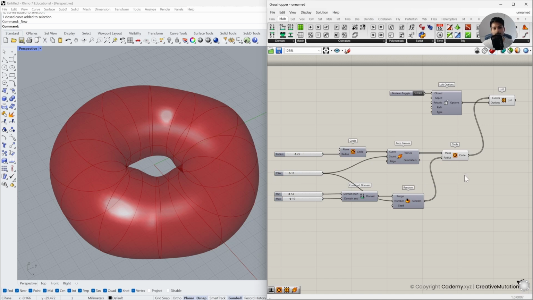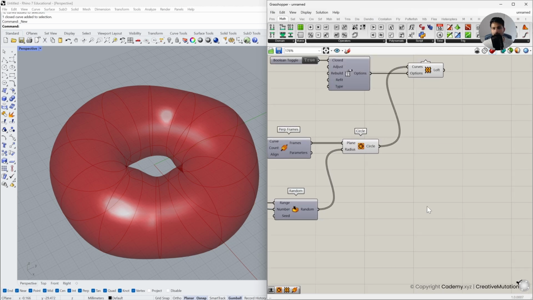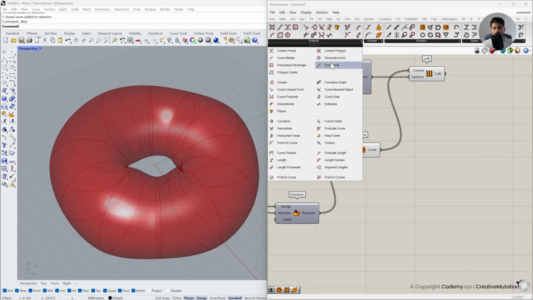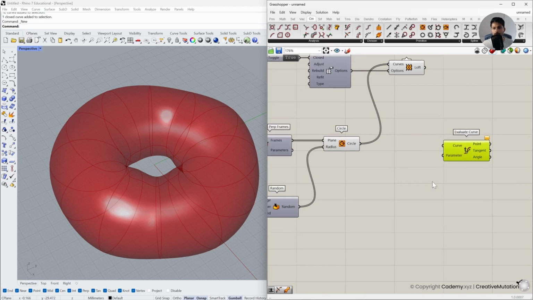All right, so let's see how we can create the random points on these circles. The first thing that we will need is a new component called Evaluate Curve. So we can go to the Curve tab, Analysis, and use the component called Evaluate Curve. This component requires the curves that we would like to evaluate and a parameter. The parameter of a curve is basically a domain between 0 and another number, and the curve parameter can vary based upon its length, its number of control points, its degree, and other characteristics.